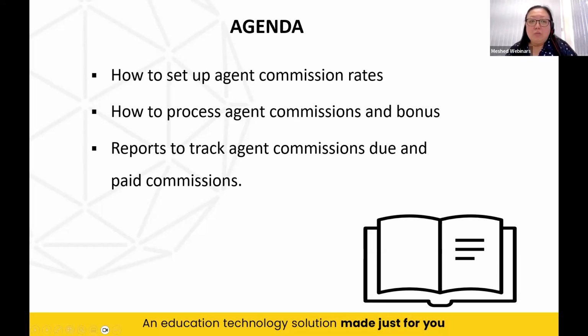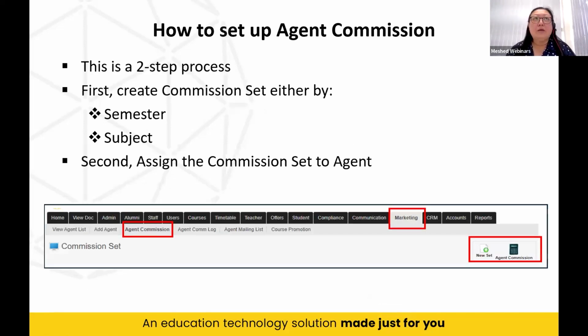So to set up agent commission, this is a two-step process. We first have to create a commission set, and then we have to assign the sets to the agent.